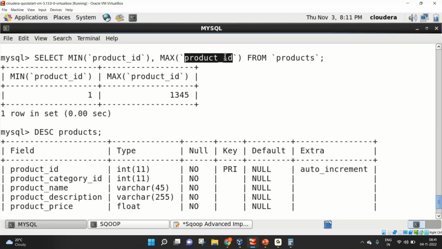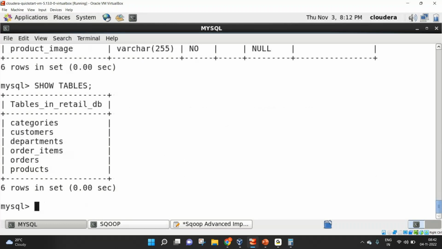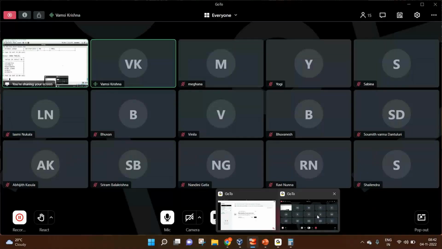So now the question is, what will happen to the import operation if the table doesn't have the primary key? What will happen to the import operation if the table doesn't have the primary key? So we'll find out. I have these tables, and all these tables have got the primary key. I have to create a new table such that that table should not have any primary key.